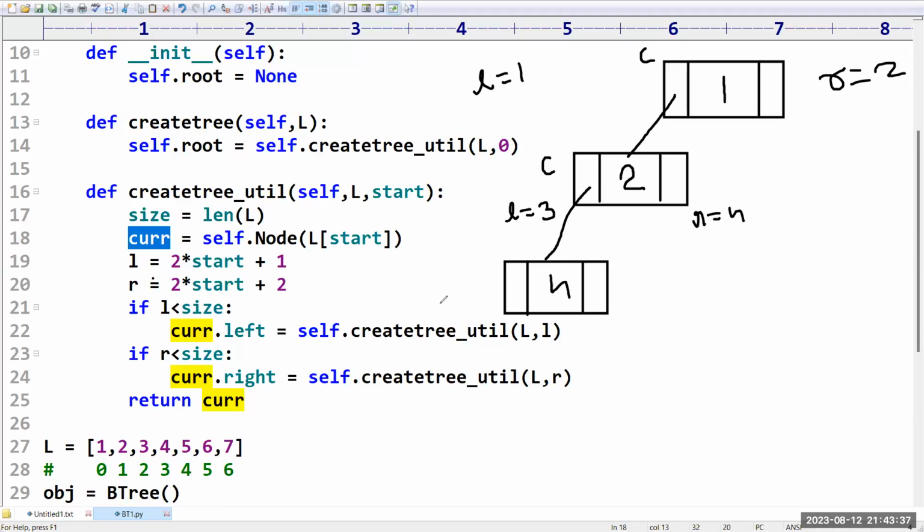Sir, again it will calculate left. What is the left? Sir, 3 is nothing but the start value. 2 into 3, which is nothing but 6. 6 plus 1, 7. Automatically your right will become 8. Then is L less than size? No, condition not satisfied. So by default already None is there, so we are not reassigning. Then sir, is R less than size? No. Because the condition is not satisfied, it will go back. Sir, for this current node, we created only left. Again, we have to check right.